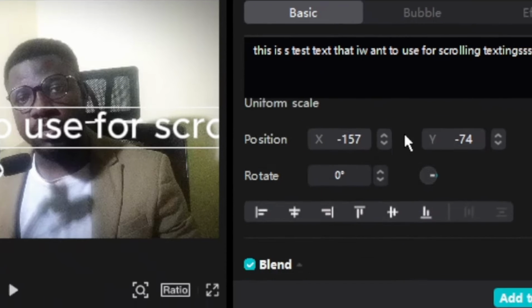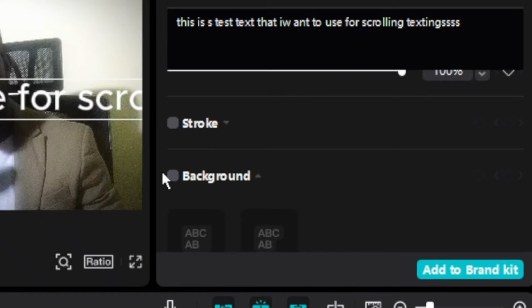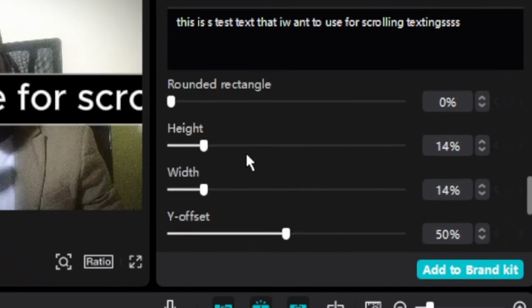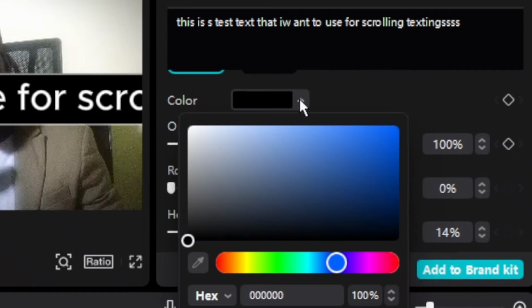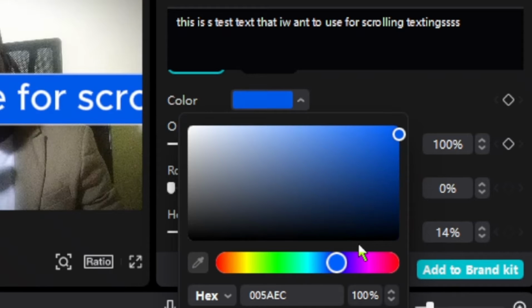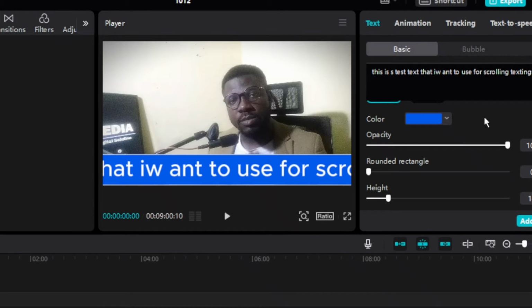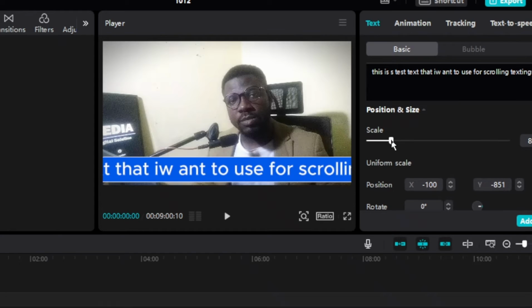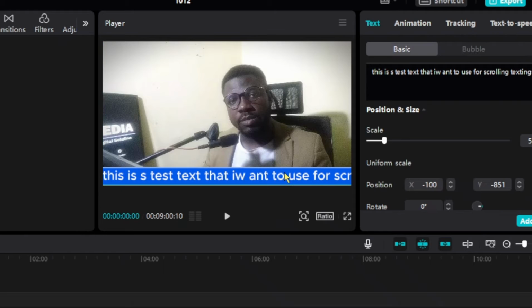So I have my text already, this particular text. After that, I'll go down to add background, to backgrounds here. Then you can go ahead and change the color of the background if you may. Here, choose blue. So this is okay for me. Alright, so I'll move this down here. Let me make it smaller, it's a little bit big. Size, okay.